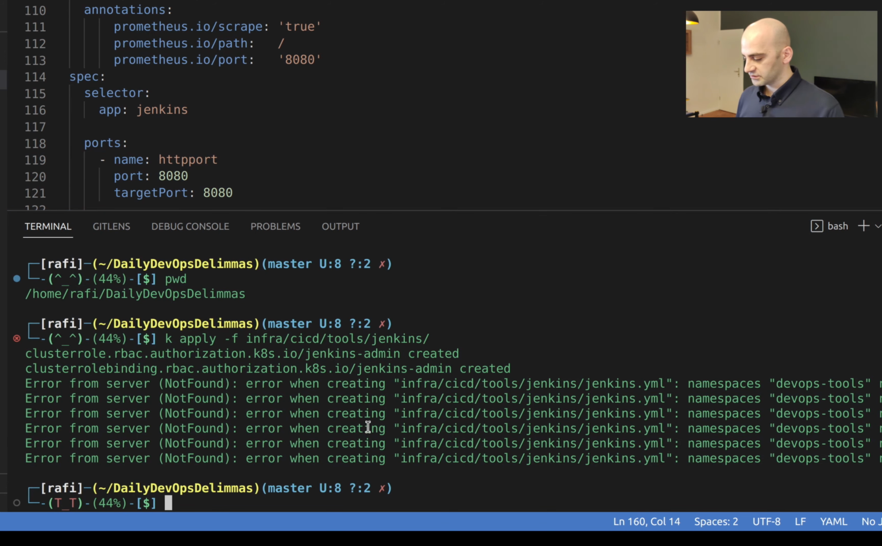Okay, we have some beautiful errors here. And as you can see, it indicates that DevOps tools is not defined or is not created. So basically, if you can remember, we decided to just put everything related to our CI/CD pipeline into the DevOps tools namespace, right? And we didn't create it. And that's the reason we faced this error, right? So let's quickly create the namespace.